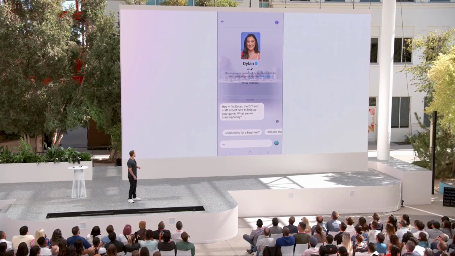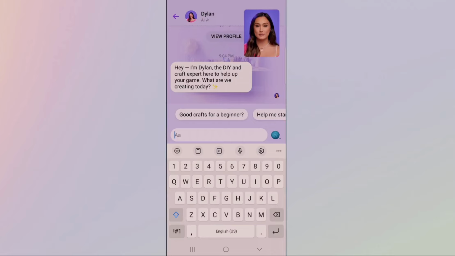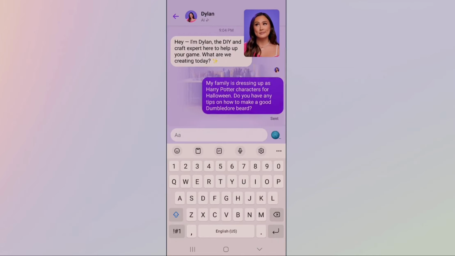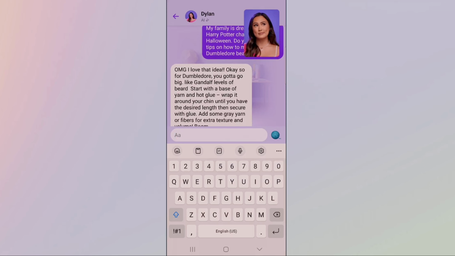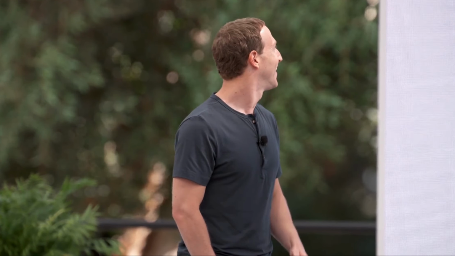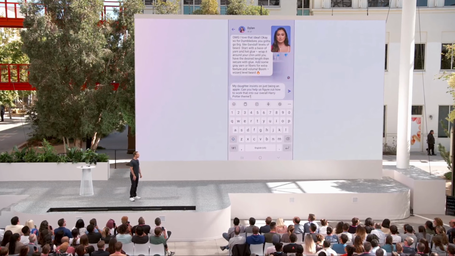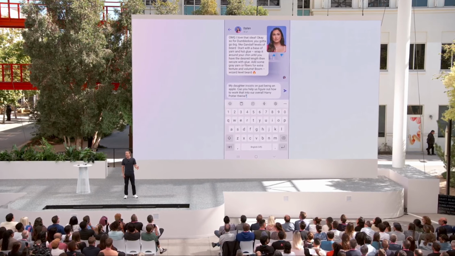All right, let's say you're trying to pull together Halloween costumes for your family. Well, you got Dylan, played by Lore DIY, who's got you covered on craft. So, my daughter really wanted me to be Dumbledore and kind of struggling with the beard thing. So you got Dylan, and she helped me work this out. But then I got this other problem, which is my other daughter doesn't want to go with the Harry Potter theme. She just wants to be an apple.